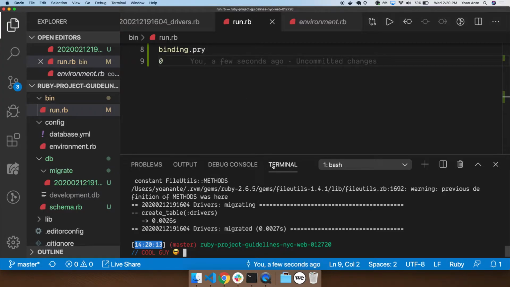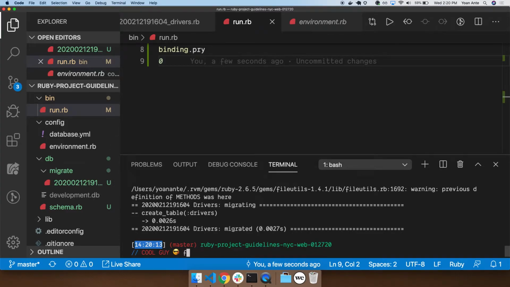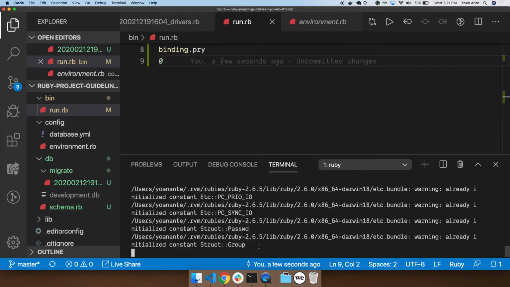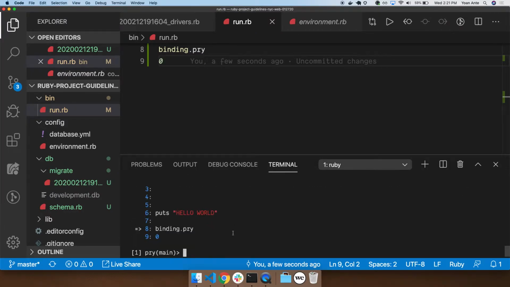Okay, and just by having that, can you guys see this? Is this big enough? Yeah. Cool. Now I can do ruby run bin and we dropped into this binding.pry, puts hello world. So from here, I can already do like Driver.all.